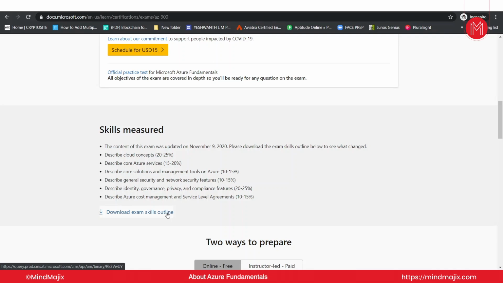Now I want to explain to students how we structured this course. If you look at the objectives here, I mean the skills measured, we are seeing the cloud concepts. We are going to see core Azure services, core solutions and management tools on Azure, general security and network security features, right? And so on and so forth.